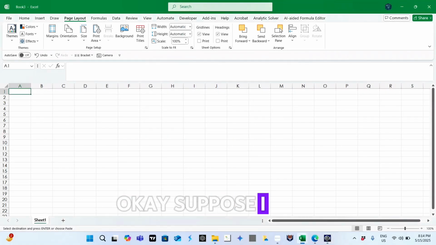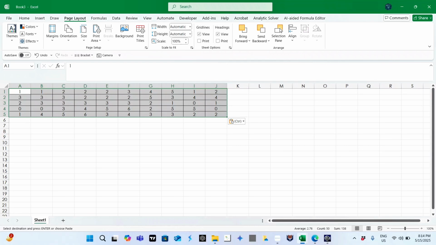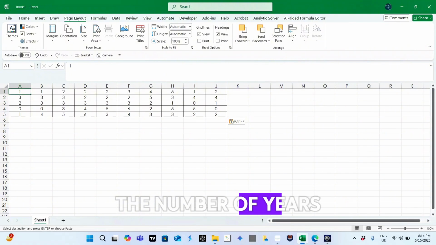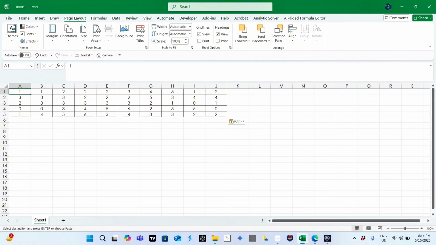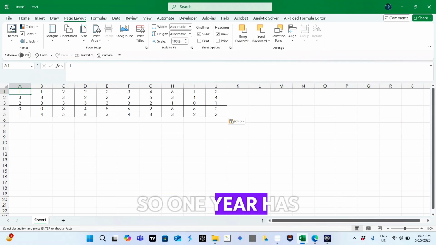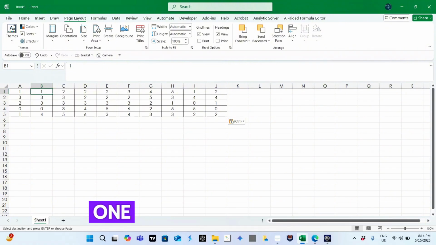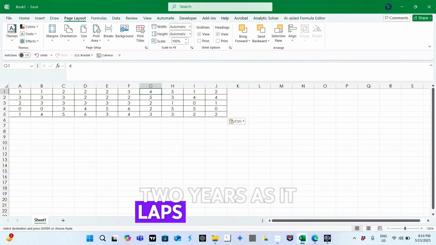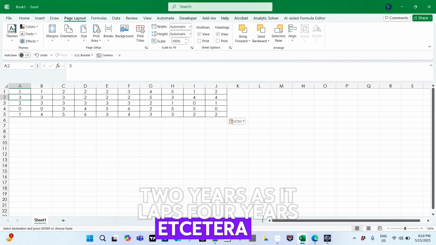Okay, suppose I have the following data, and the above data represents the number of years that has elapsed since a lease agreement has started. So 1 year has elapsed here, 1 year here, 2 years, 2 years, 2 years has elapsed, 4 years, etc.